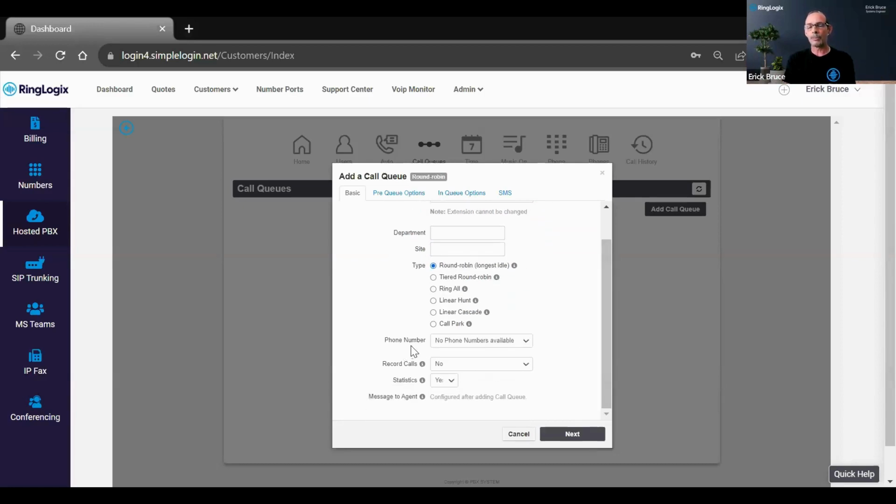So the phone numbers option. Now, you could assign a number directly to the queue from this field. However, our suggestion is to always do it from the phone numbers tab, which is right behind here. That's where my mouse is moving. We always like to point directly from the DID icon directly to whatever call flow we would like to use at that point. So that's always best practice.